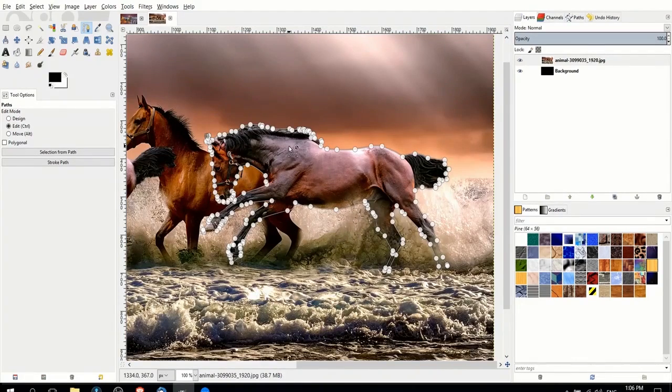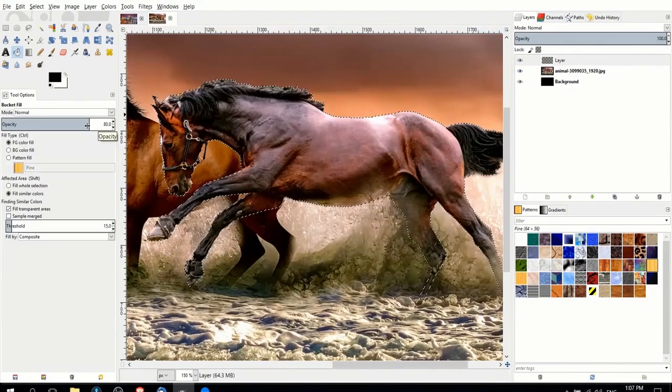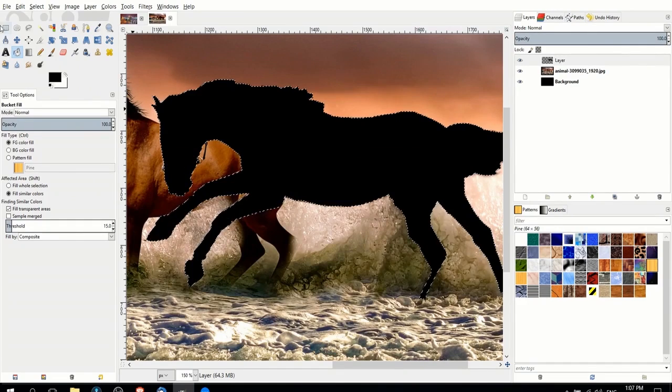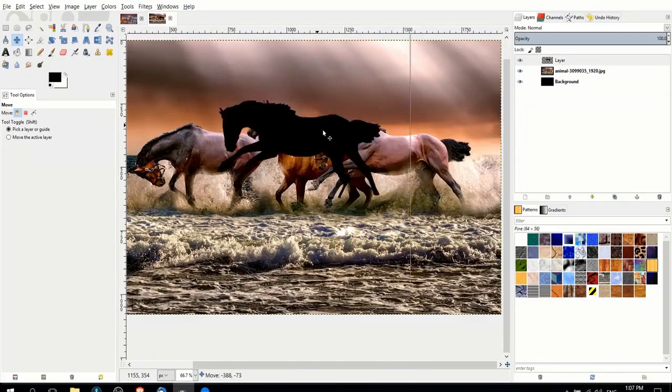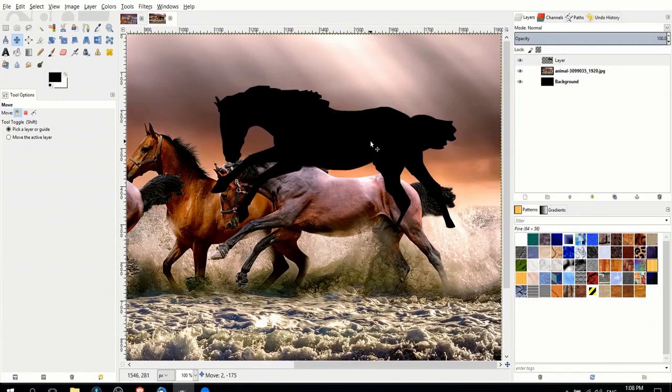Okay, so in real time, it took quite a while. I'm going to use the color black at 100% opacity for a black silhouette. And now, if we move this around, we have a black silhouette of the horse.